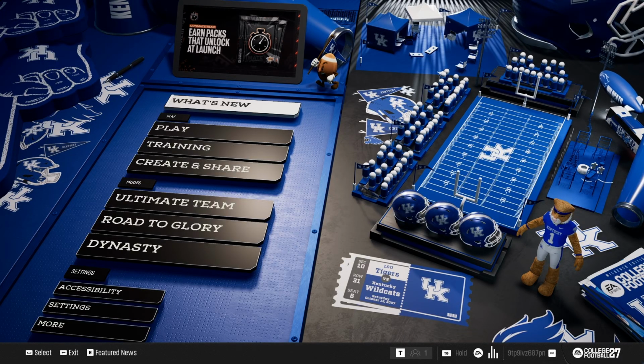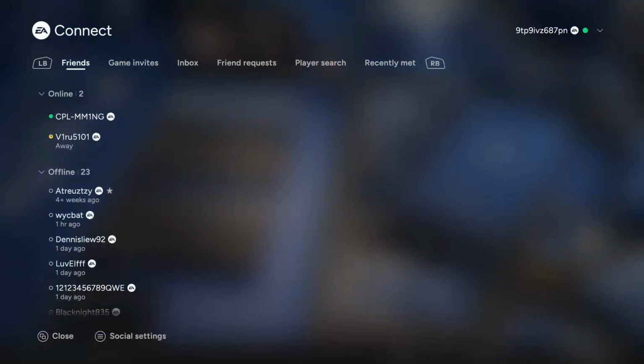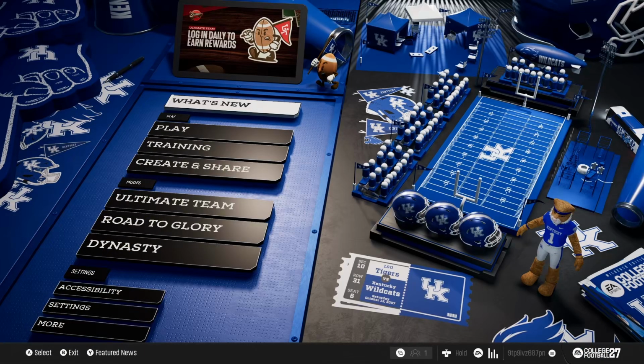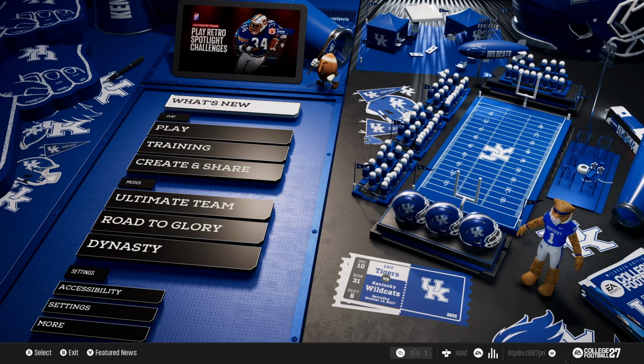Hello guys, if you are trying to find your EID in EA Sports College Football 27, I'll show you where to find it. Your EID is what you'll use to add EA friends, especially if you are playing with someone on a different platform through crossplay.